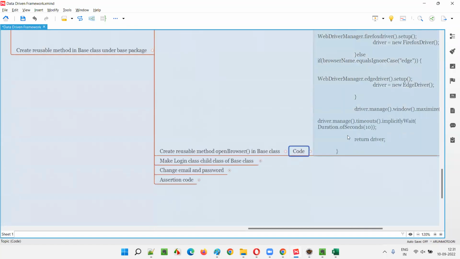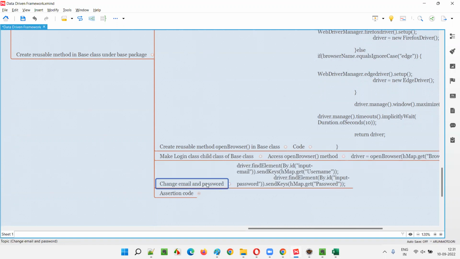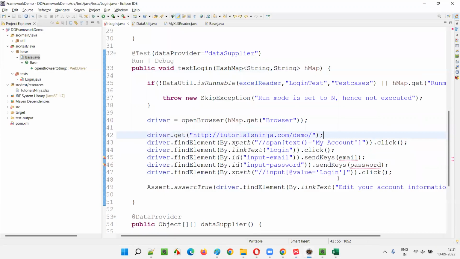Okay, this method we created, and we make the login class child class of the base class and access open browser method like this. Driver is equal to that is completed. Now change email and password, guys. Change email and password here. There are two errors coming. Email and password errors are coming.